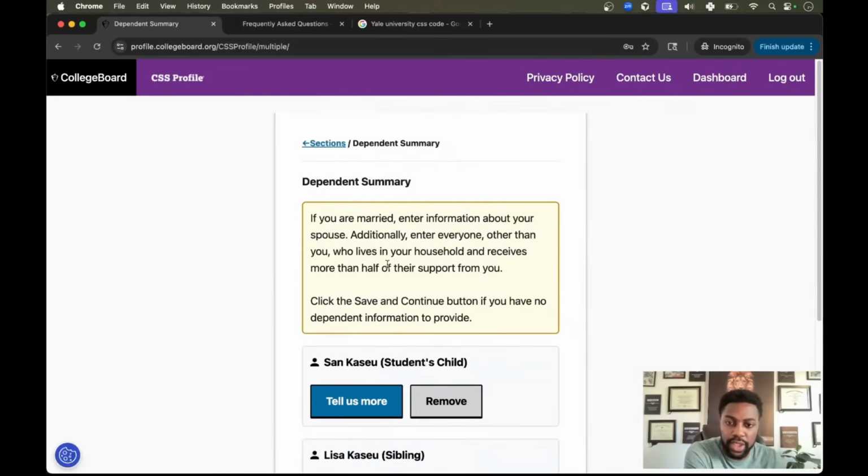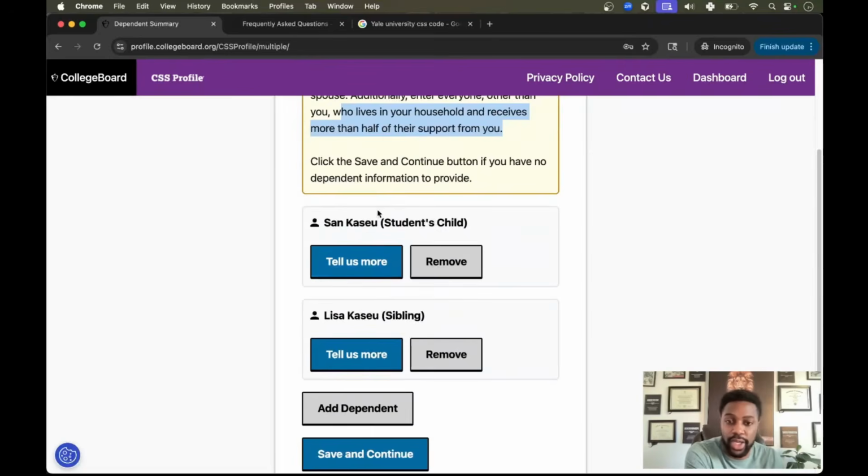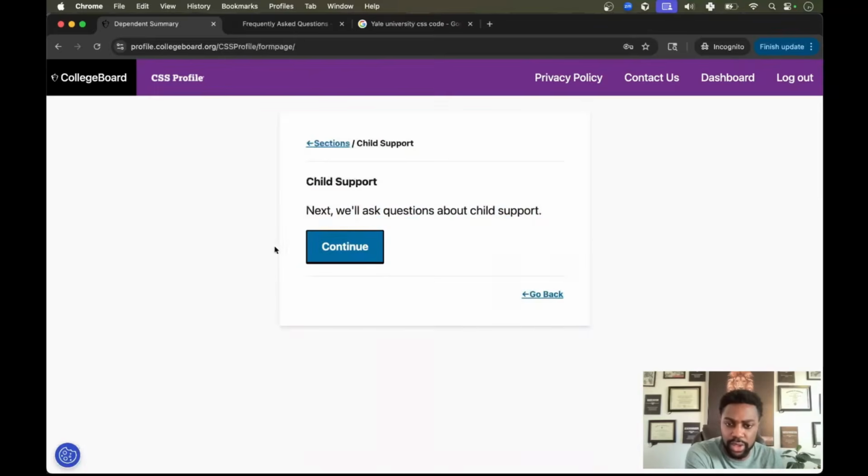Okay, let's keep on going. Now just be careful over here. Remember, additionally, enter everyone other than you who lives in your household and receives more than half of their support from you. So this is people who receive half of their support from you, not from your parents, from you. Okay, so let's say it's a child and then a sibling here doesn't really receive half of their income from you. So we can just have the child. So I removed the stuff.